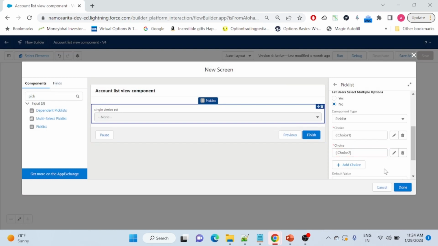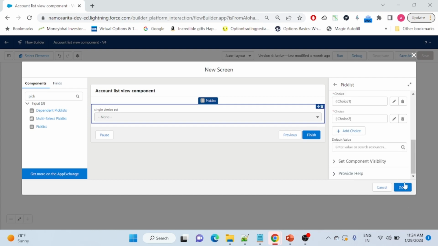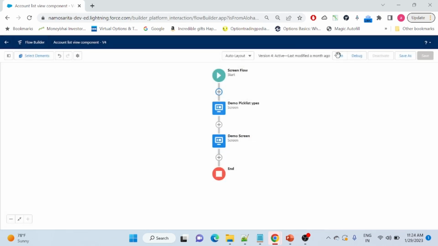So now what we have done is created two choice resources. They are individual choice resources which I have created here, and that will be showing as a drop down. So this is one way of creating the pick list. So let me just quickly click on done, and I will run this once.